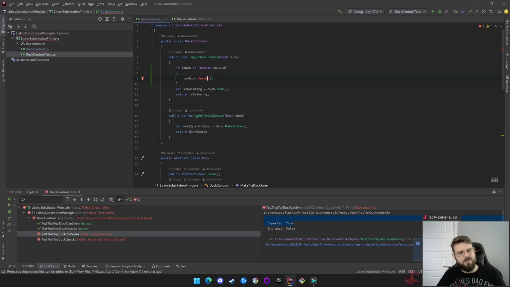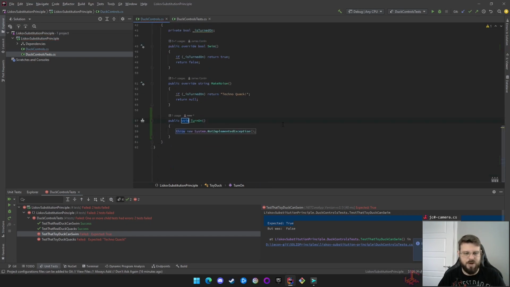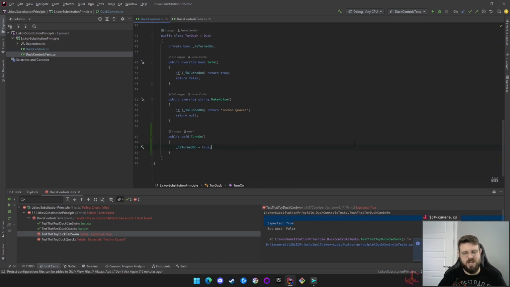So this method at the moment within the toy duck class doesn't exist. So using Rider's shortcuts, we'll go ahead and create that method. And in here, we will just go turned on equals true. So the first reason why this is bad is because we're changing the behavior of the toy duck.